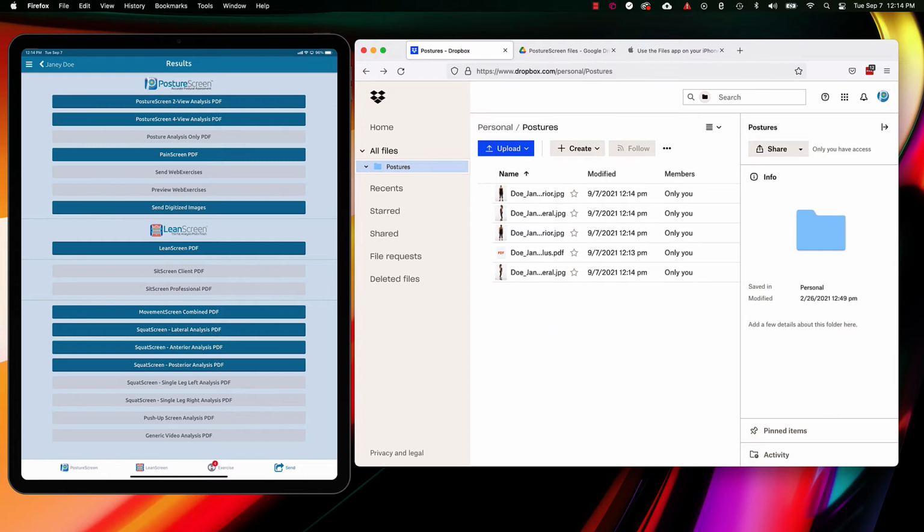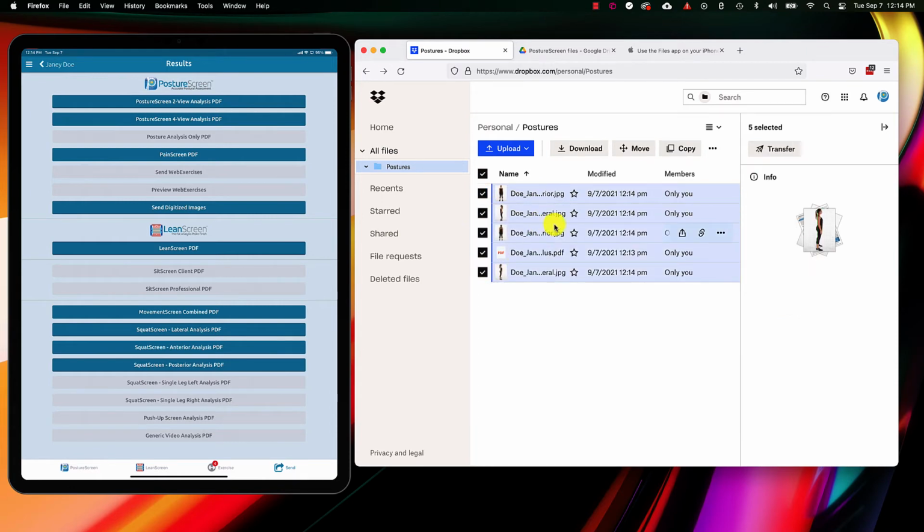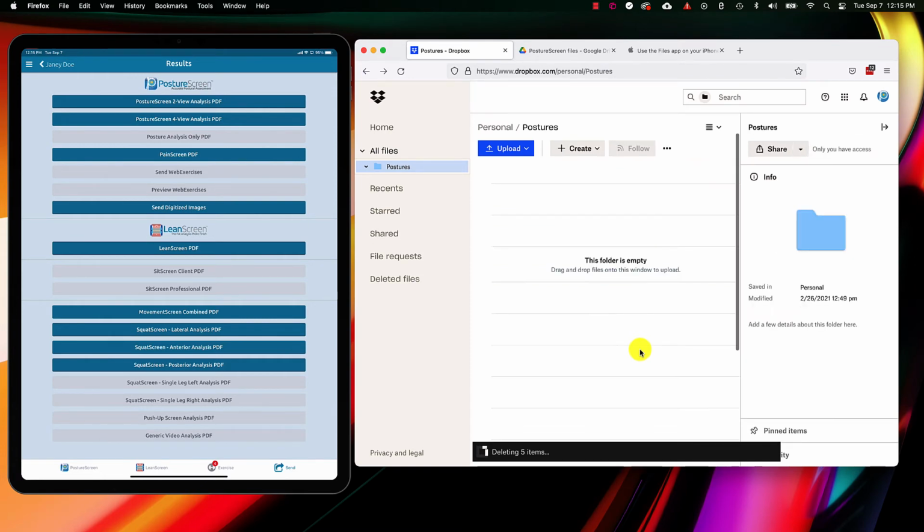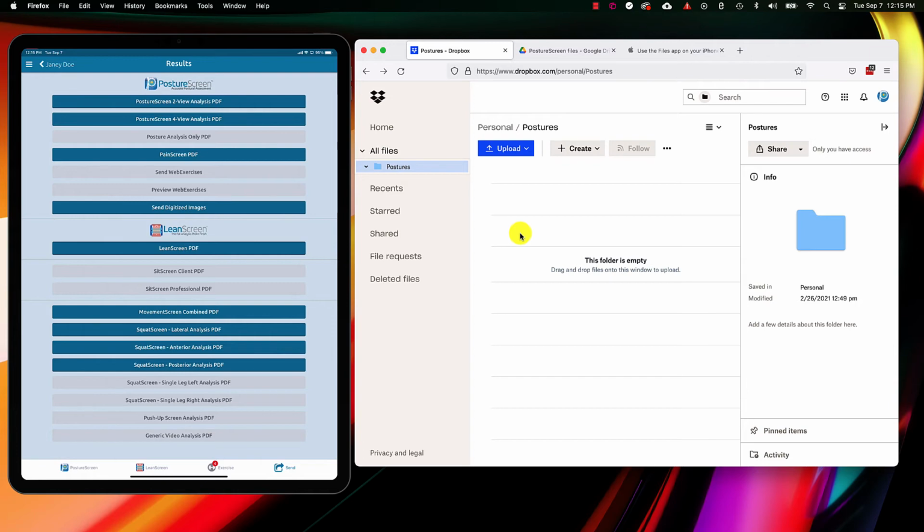Now, originally we had a tie-in with Dropbox. They are deprecating this. What I mean by that is they are going to turn off this feature. Currently it still works, although it won't be supported. I'm going to go ahead and delete these just so you can see what happens. If you've used PostureScreen in the past, before Apple changed things, we had the ability to send directly to Dropbox in one step. They changed everything because they want you to go through this Files app. It is what it is. We can't control that. So it's still active now, but just be aware this is going to go away and we have nothing to do with it when it does.